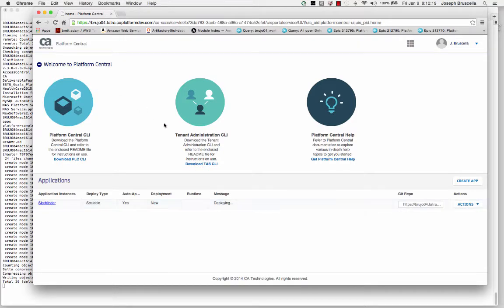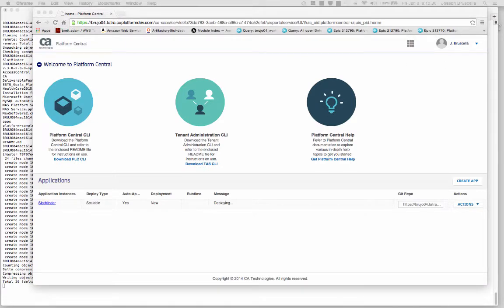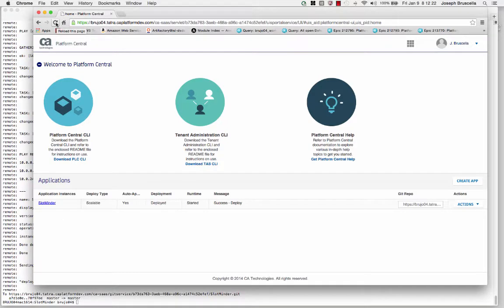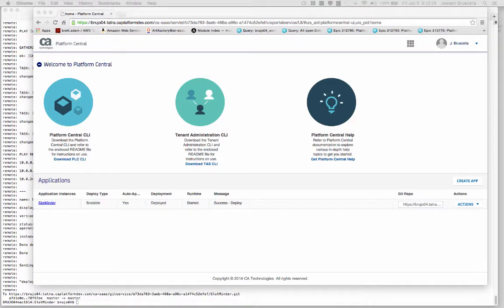The entire create application process can take a few minutes to complete, so be a little patient. Platform Central has to move the application to the remote repo and create and start up the application, so this takes a few minutes. To get the current application state, all you have to do is refresh the page. Now notice the message has changed from deploying to success deployed, and the runtime status is now started.